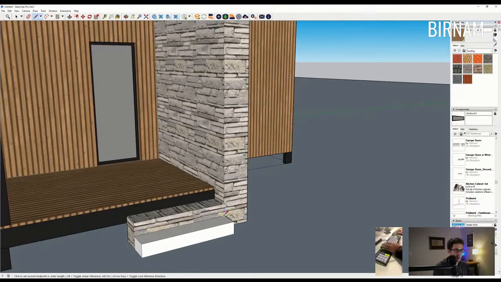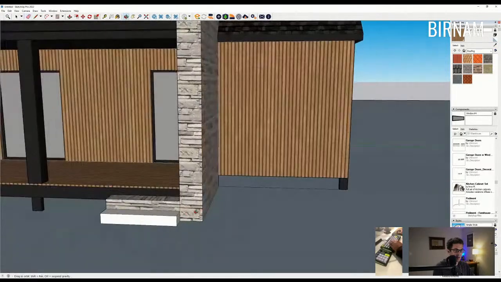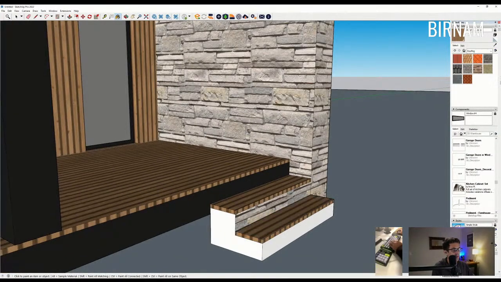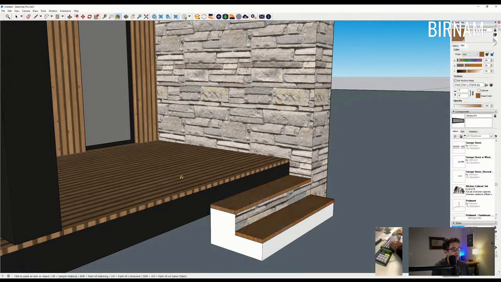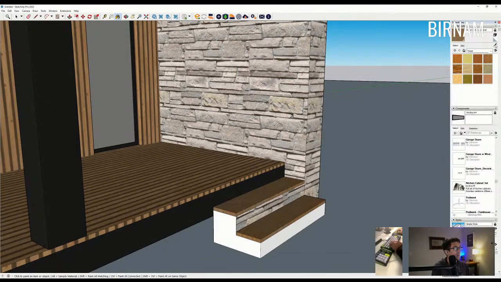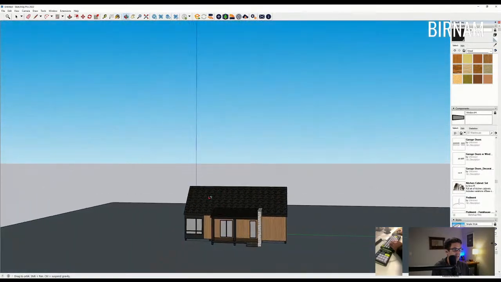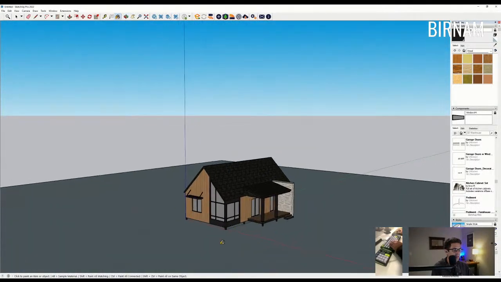Those won't be made out of stone. Those will be made out of wood. Not that kind of wood though, that's weird. More like this. Need to match that color though. And then we can probably trim those out in black. All right.